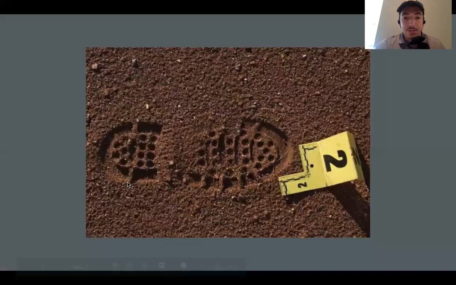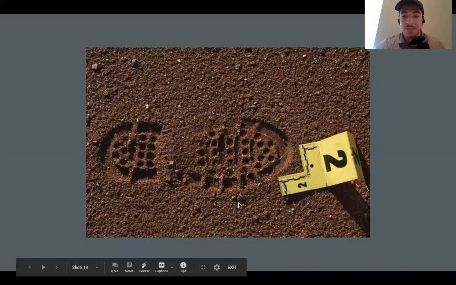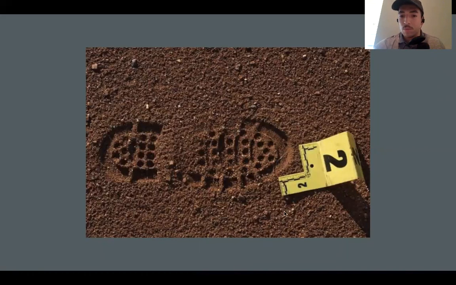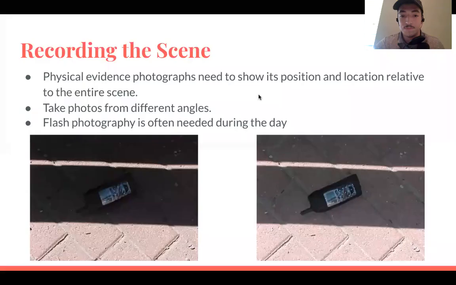Okay, so this is just another example. We have some evidence. We have a footprint. Then we have our marker. It'd be nice to have an item of scale here. It would be really nice to see, okay, maybe a ruler so we can see how big this foot is, maybe a dollar bill, just so we could see, okay, is this like Shaq's foot or is this Mr. B's foot? Which I don't have the shoe size of Shaq. So it just depends. It's good to have an item of scale in these close-up photos.